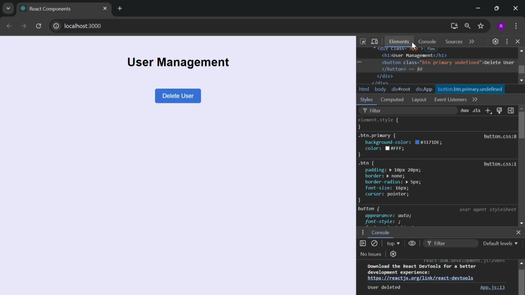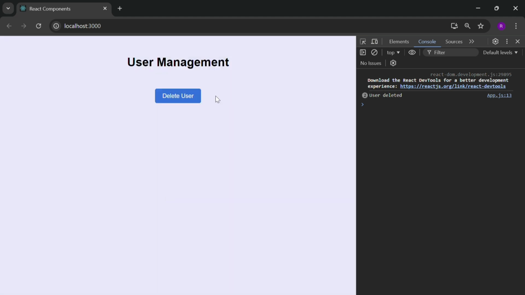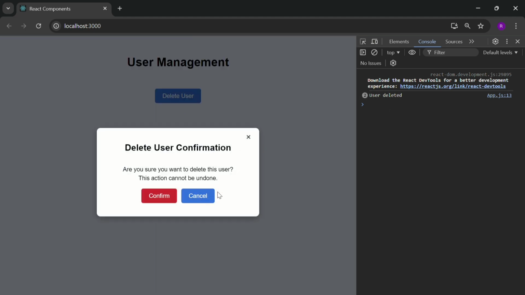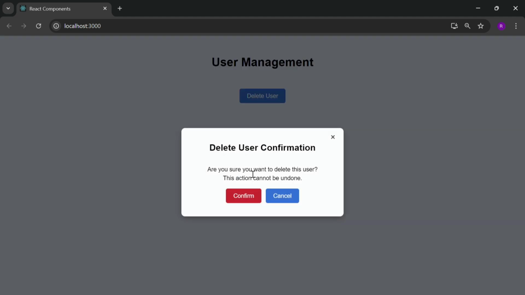Behind the scenes, the deletion is logged and the modal closes instantly. This provides a smooth user experience, and if you change your mind, clicking cancel will simply close the modal without any further action, allowing you to carry on without any interruptions. This modal is fully dynamic and customizable. You can adjust its size, content, and design to fit your application's needs, whether it's a user management system like this, or any other scenario where a confirmation is necessary.